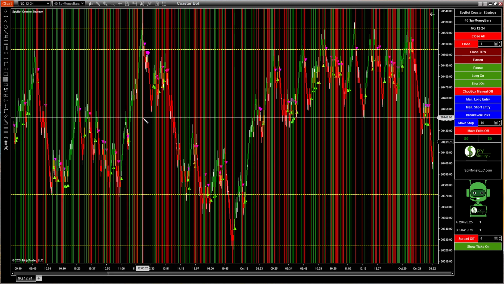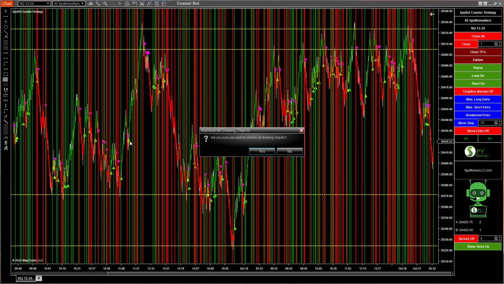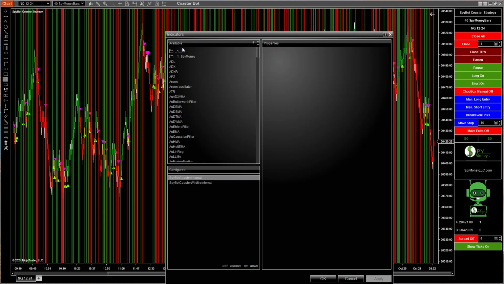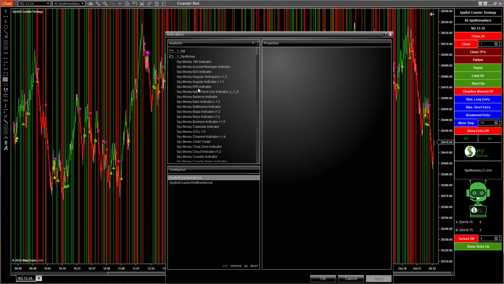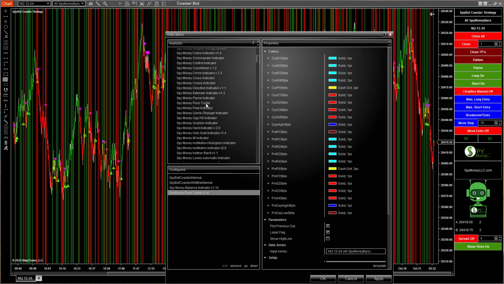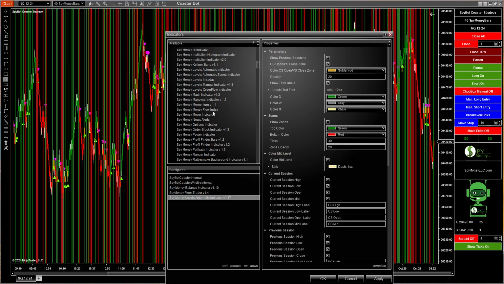We can come back down in here. You can start laying all this out if you want. But instead of doing that, this is what you can do. You can go ahead and go up to your indicators, and we're going to add the balance. We're going to add the floor trader, and we are going to add the levels automatic. This is my personal levels.